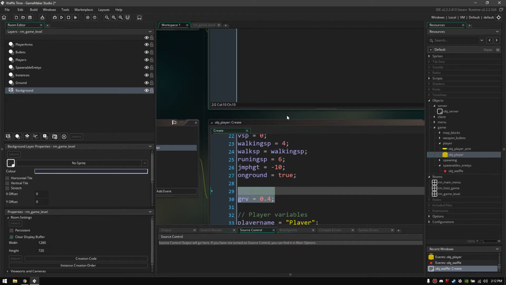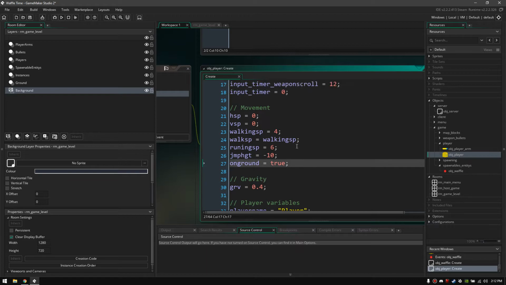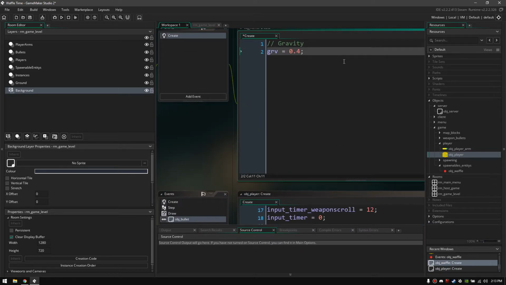So this is the gravity that we have, and then we have the v speed, vertical movement basically.